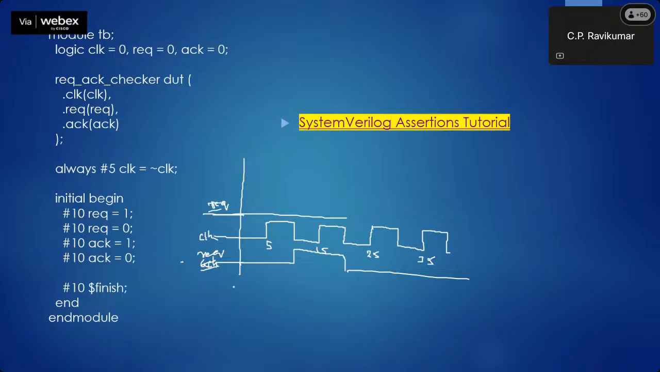The ACK, on the other hand, after the request came down, it took another 10 units of time. So this is where the ACK went high. So this was 10, this was 20, and the ACK goes high here. And 10 units of time later, it comes down.